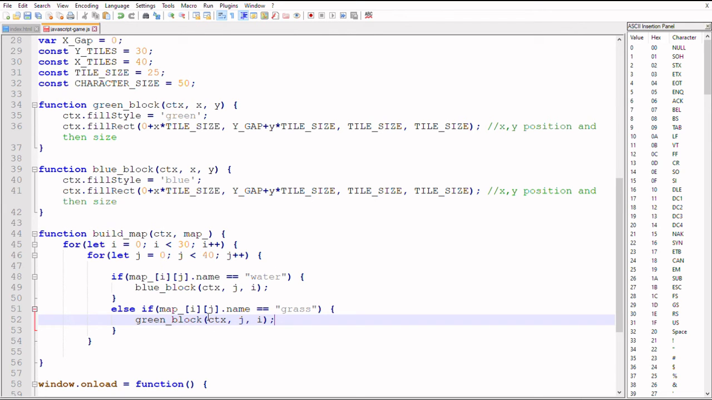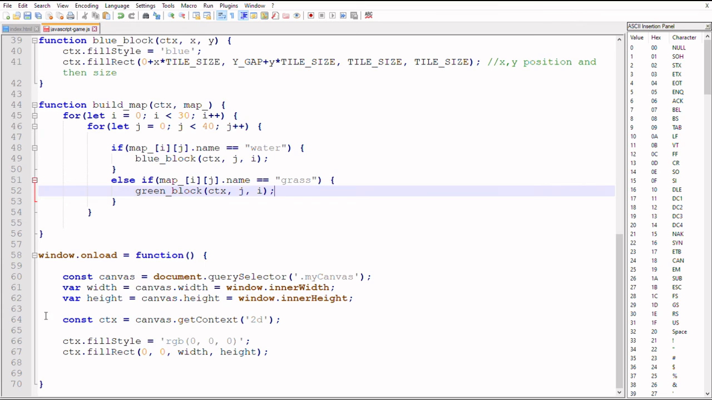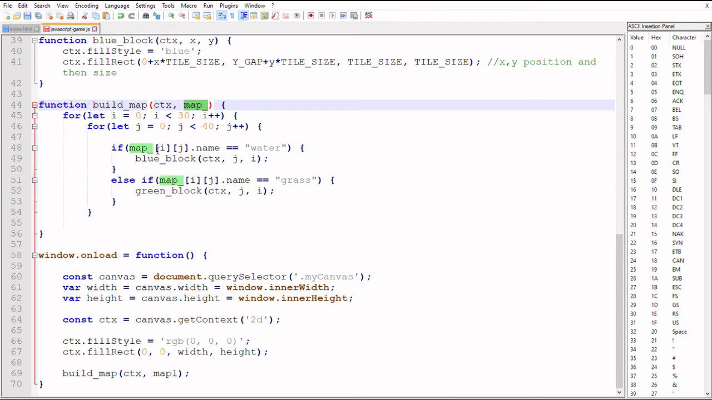If it's grass, just a green block. And we're going to see how that works. And then because we called that build map, you have to call that in this area down here. So build map, we called it CTX, we called it map1. Okay, so that'll send this to this function here, and then I called that map with a little underscore.